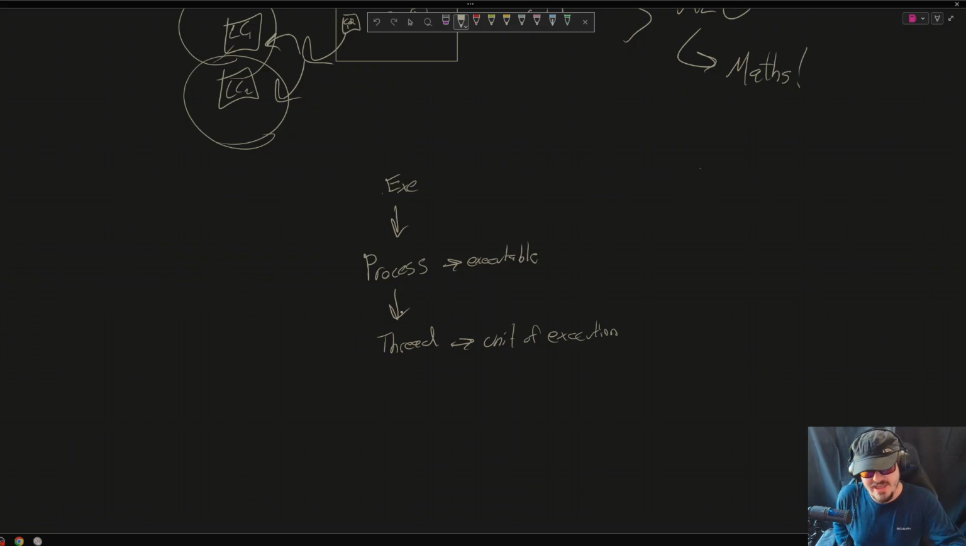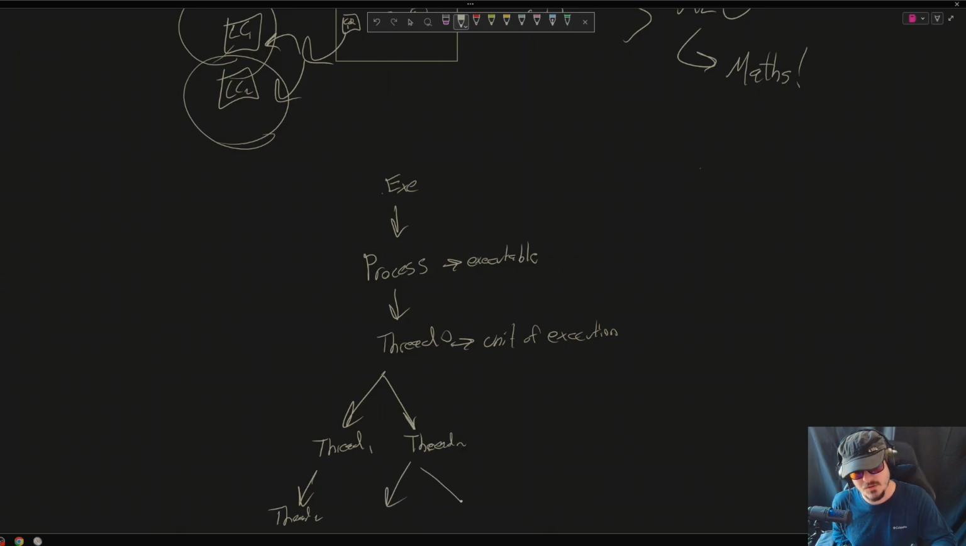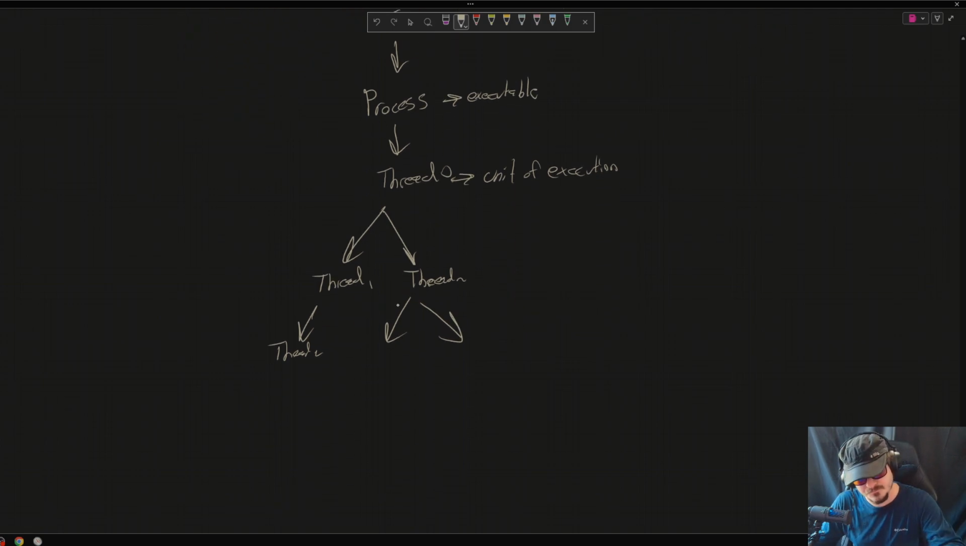But we know that a thread can spawn more threads, right? So we're just going to say this is thread 0, main thread. And thread 1, and a thread can spawn another thread. And so we say spawn thread 2. And so on and so forth, right? We could just keep doing this until we're blue in the face.